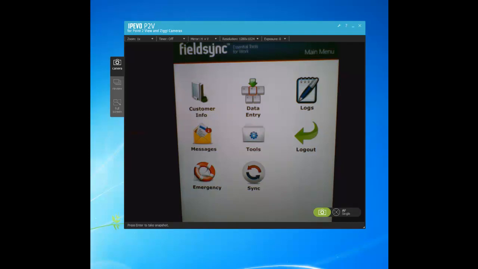What I'd like to focus on in this video is our mobile application. I'd like to show you how you can use FieldSync and integrate it into your daily workflow easily and inexpensively, and provide your users with the ability to complete data and get it back to you as quickly as possible.